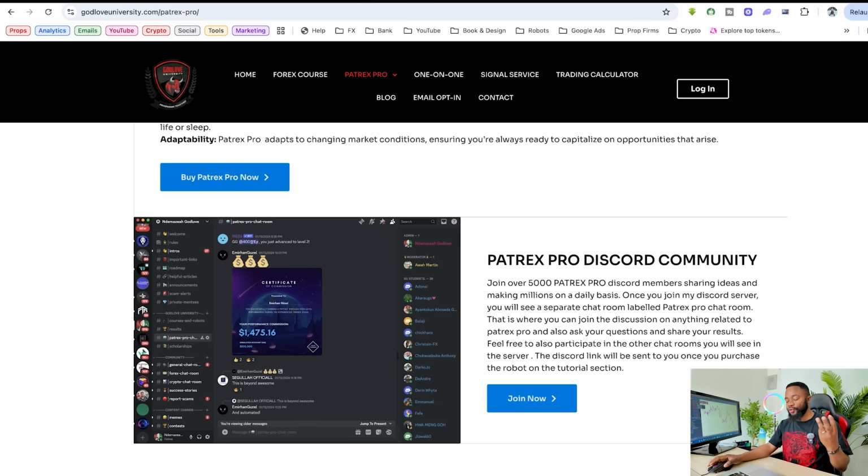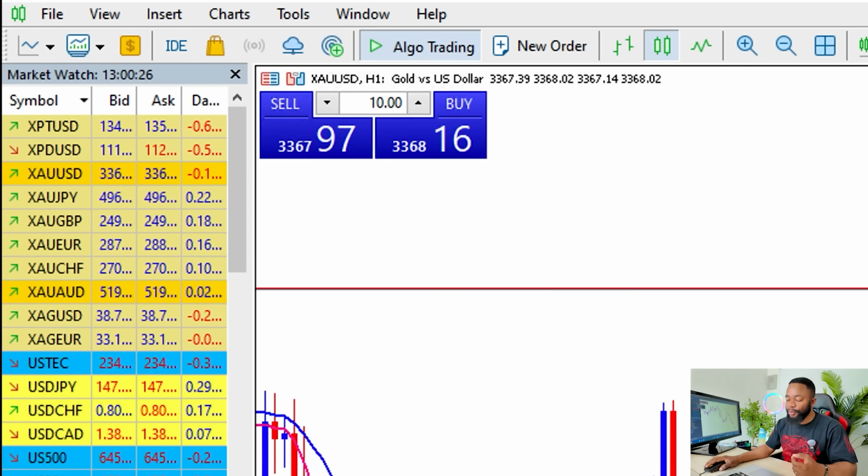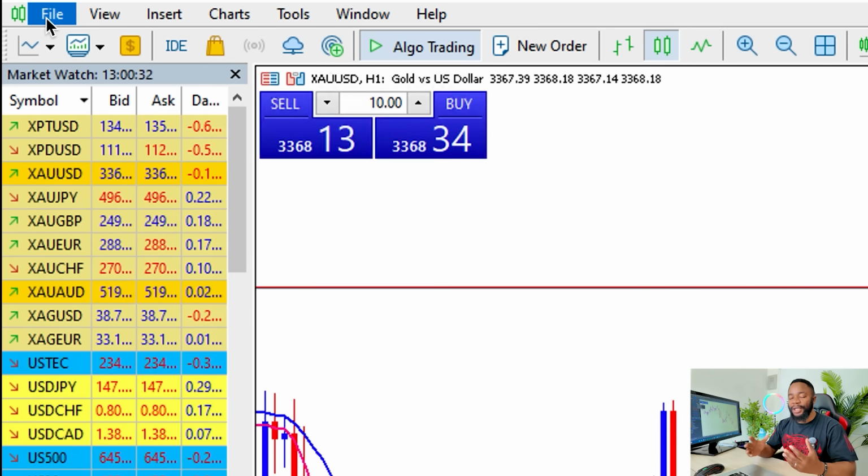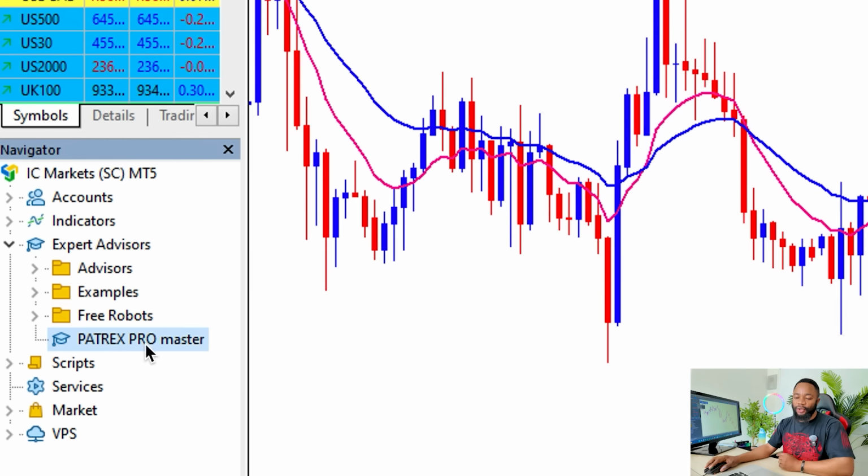We've already gone through step one, which is asking if the pro firm has a robot. Step two, which is purchasing the bot. Step three is installing it on your computer. Installing it is easy. When you download the bot, like I said, it's going to come with instructions on how to install it. When you follow those instructions and install it, you're going to see it on the side under expert advisors. You will see Patrex Pro right there, just as you are seeing it right here.